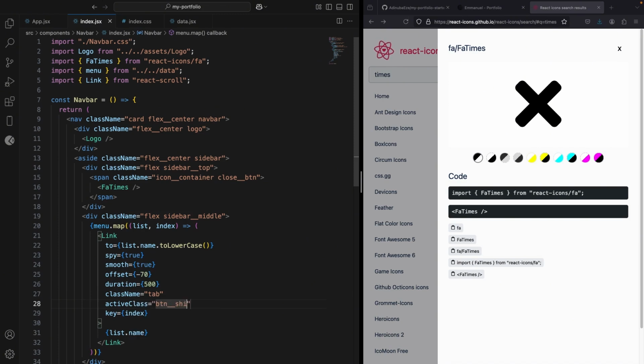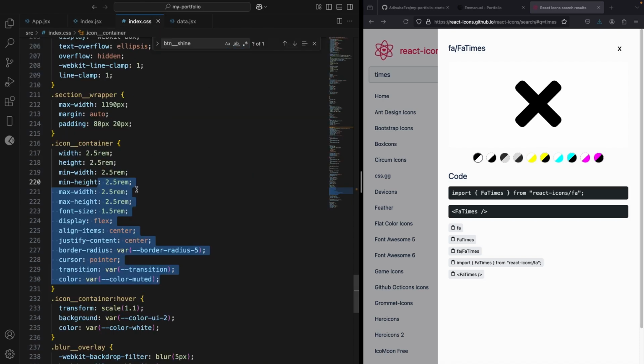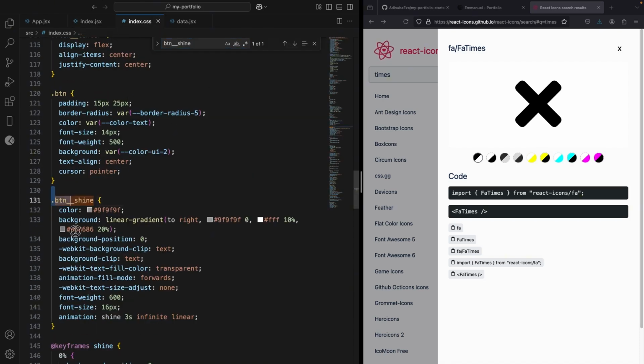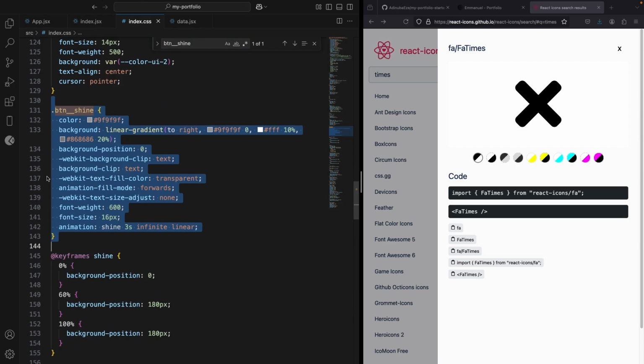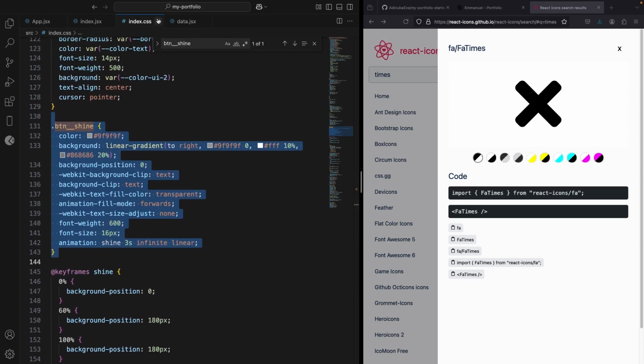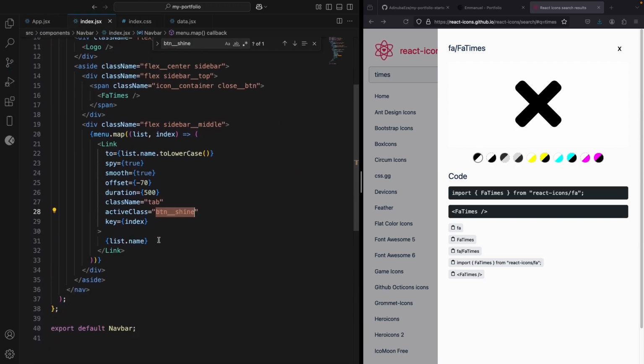And active class, when this is active, we're going to use btn shine as the class name. Here is the style for this btn shine. So here it is in our index.css. It's just an animated button, and that is cool.